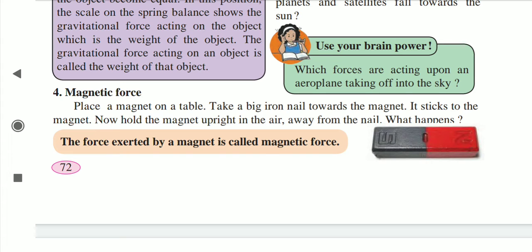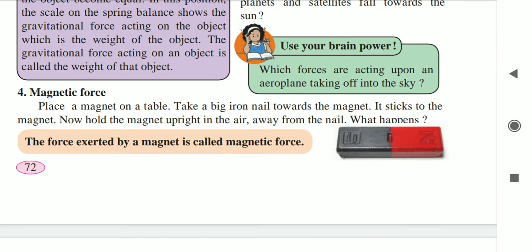Boys, you know what is a magnet, right? It tries to attract all the objects which are made up of iron. So when you bring the magnet near the iron nails, what will happen to it? All the nails will get stuck to the magnet. Yes or no? So let's see in the video now.